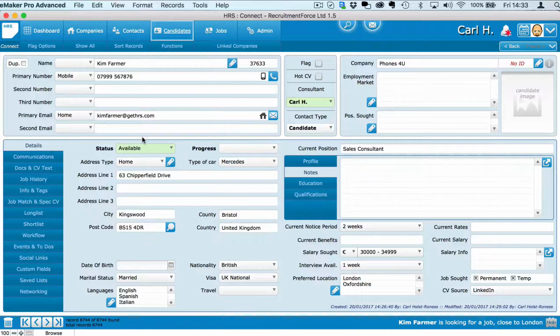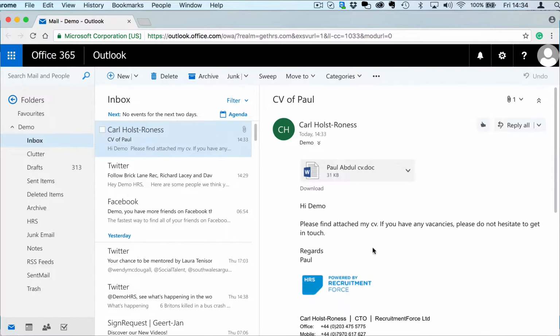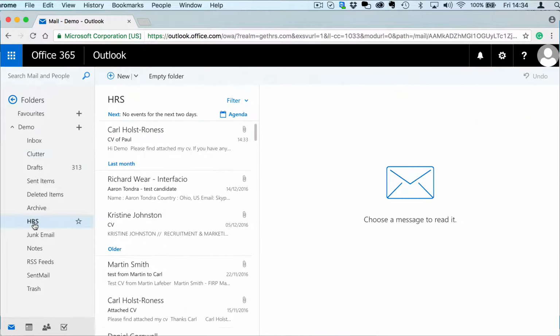to my email firstly. So if we go to Outlook, we'll see that we've got that CV. It's been sent to demo. It's come in. It's got the attached CV and everything. So what I'm going to do is dump this into my folder. On the left-hand side, I've set up a folder called HRS. So basically, I've set up my database to pick up any email that comes into HRS, the folder. So I've dumped it in there.